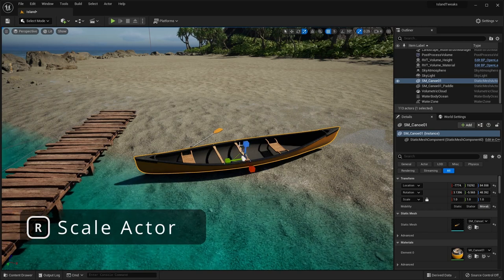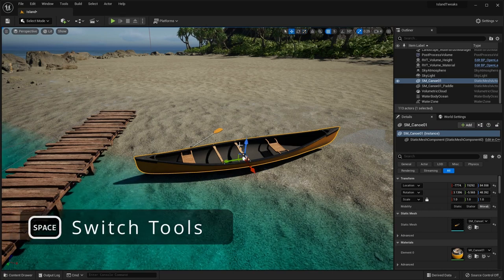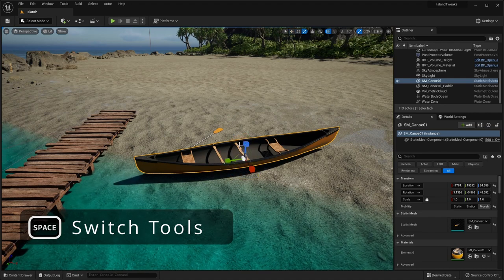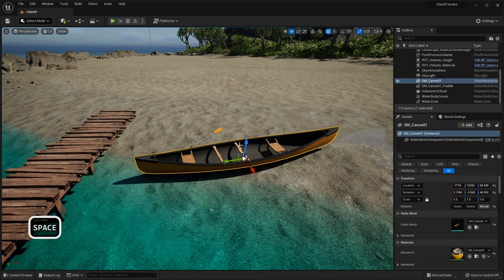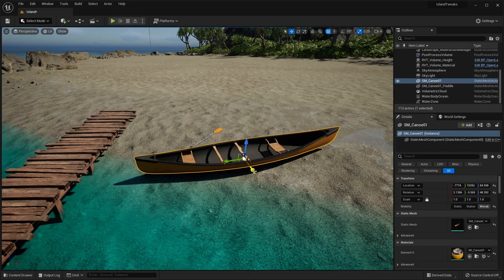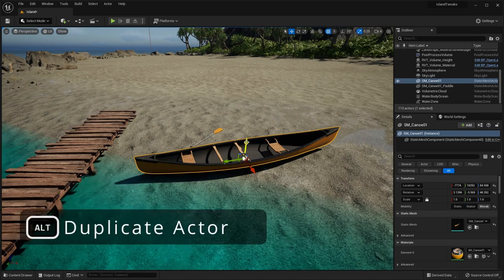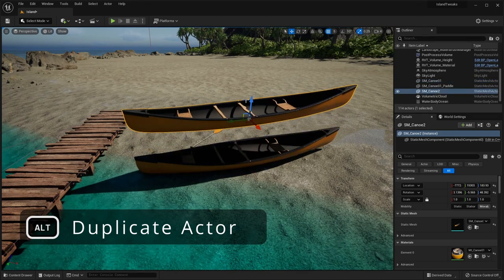As you get more used to using these tools, it's quicker to use the spacebar to rotate between them. So you can go between the move, rotate, and scale tool just by continuously hitting the spacebar. If you want to duplicate an object, the quickest way to do that is to bring up the move tool and then simply hold down the Alt key while moving. And that will create a duplicate of the object.